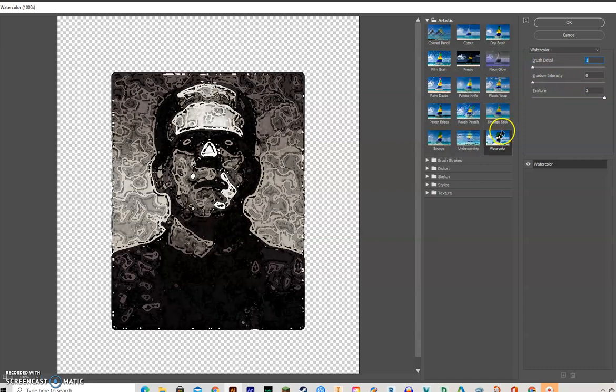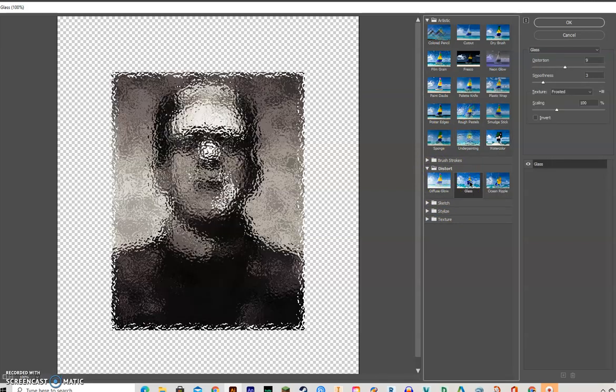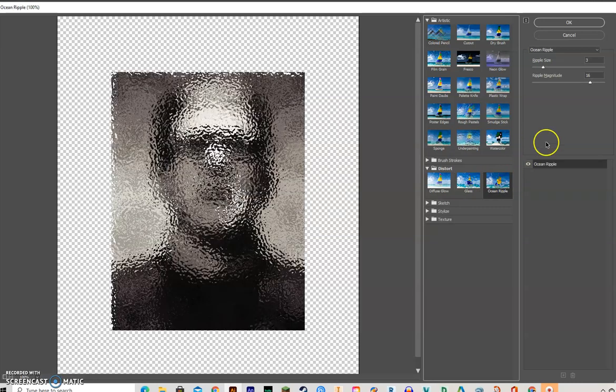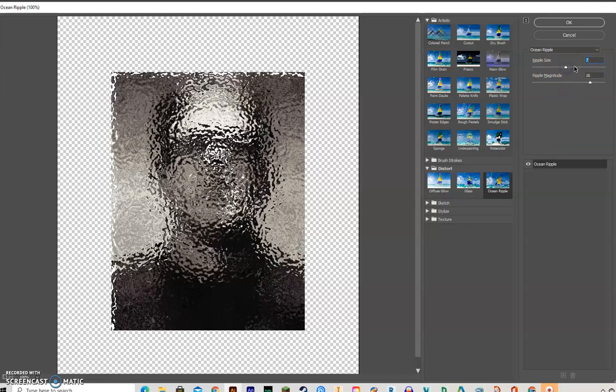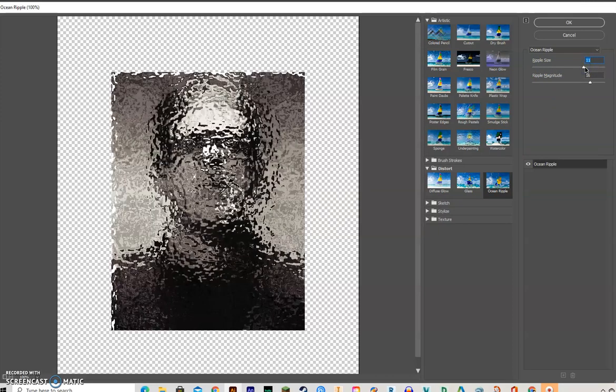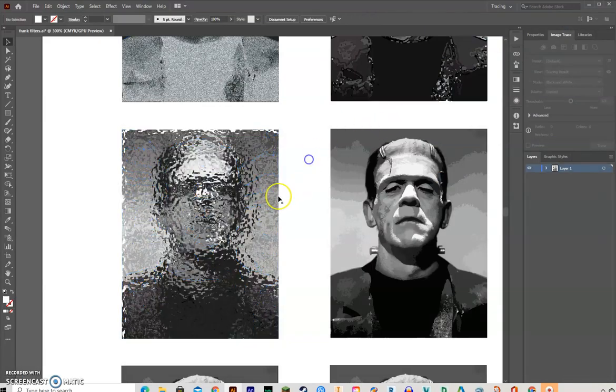That's rather interesting. Let's go down to some of the other panels. We've only been experimenting in this one panel. Let's go down to Distort, right? Let's make it like glass. Ooh, he's standing behind glass. How about Ocean Ripple? Look at that one. Ripple size. Even more so. So if you like it, say okay. And look at that. Really interesting effect.